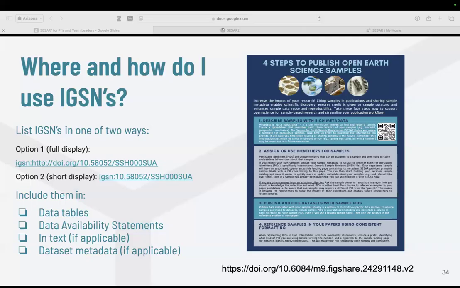I'm listing at the top or middle of this slide two ways to list IGSNs. This comes directly from DataCite, the DOI minting home base. There are two recommended ways to do this. There's what's called here the full display, which is an IGSN lowercase prefix with a colon and then the full URL for the DOI. There's also the short display, which I think is closer to what people are more used to seeing, which is, again, this IGSN text, a colon, and then the shortened DOI.